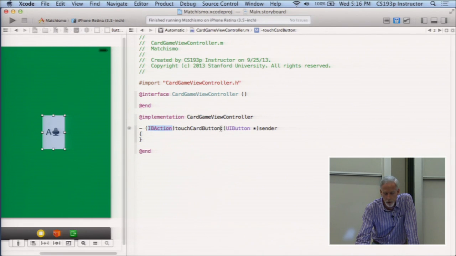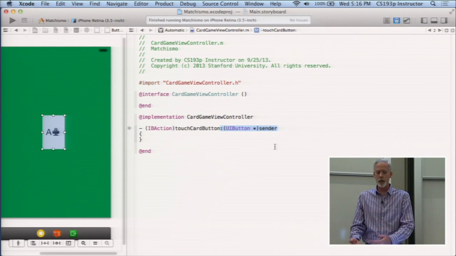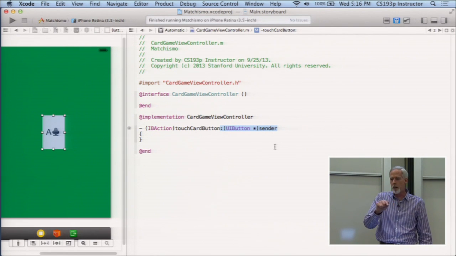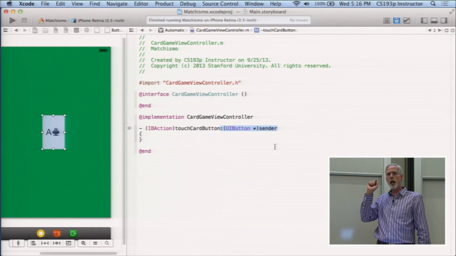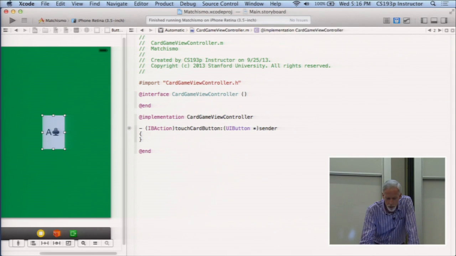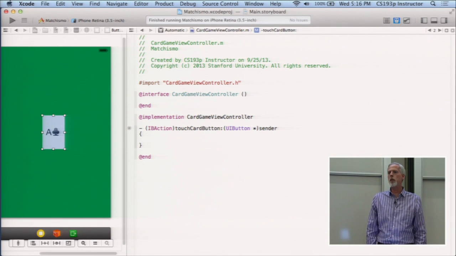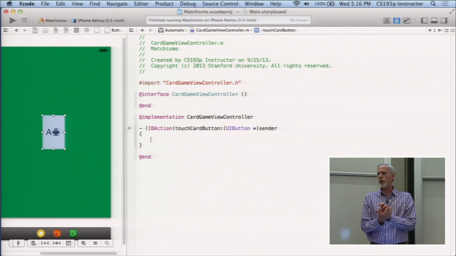And then you can see this method has one argument, which is the sender. That's the button sending us this message. And it's going to send this message every time a touch goes up inside the button. Touch up inside, right? That was the event. So that's when it's going to send this message. So that's perfect. That's what we want. So every time this happens, what do we want to do? Well, we want to flip the card over. Okay, so let's start by just flipping it over to the back.